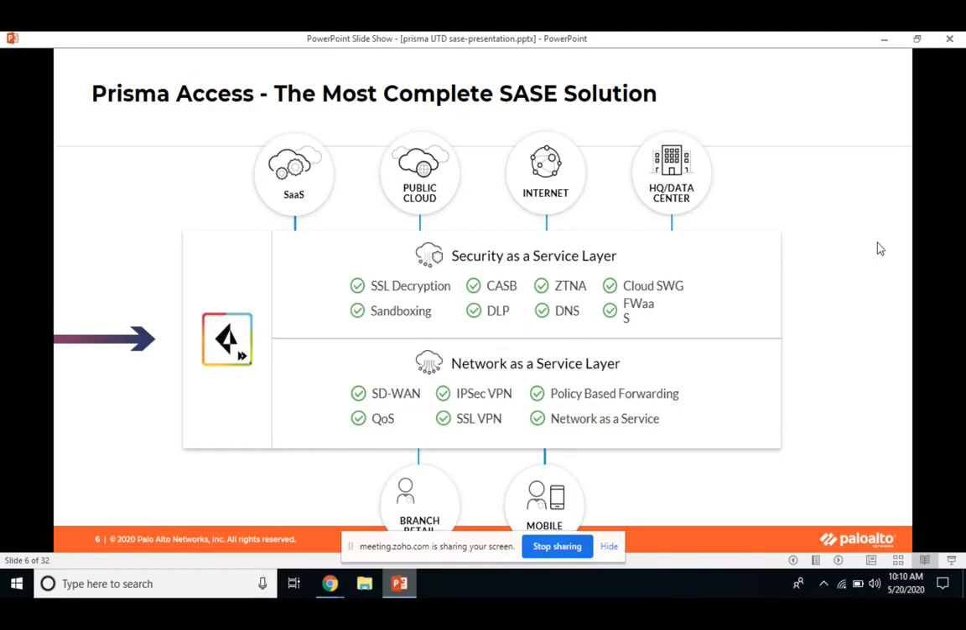And ZTNA, I hope everyone knows the concept where you remove the trust assumptions when users and devices or applications connect from anywhere across the globe. So it doesn't matter where you're connecting from, who is connecting, what is connecting, at what time it is connecting. You still make sure that you secure the complete session regardless of any other context.